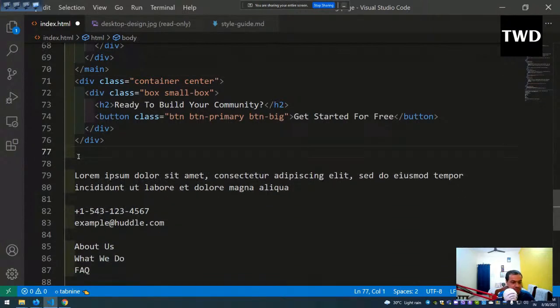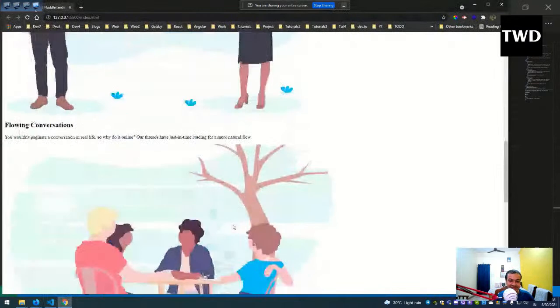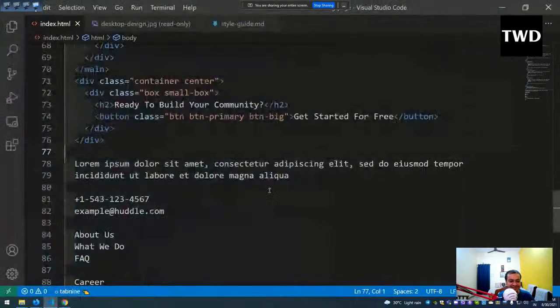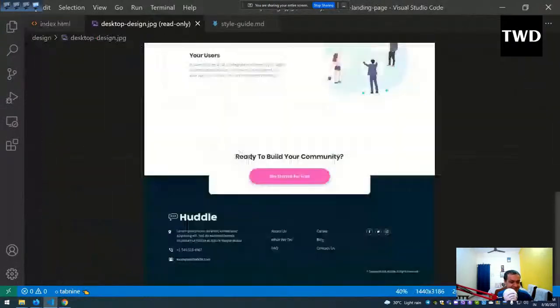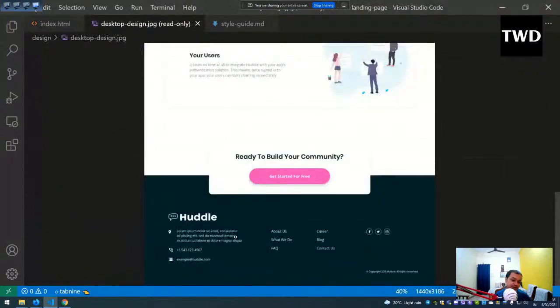Okay, so now the footer is also quite big. This much I have done. This is only the main part. Ready to build a community is coming here. Now the footer part will come. Where is the footer part? Yeah, this Huddle and this Lorem and all those things we have to do. That is also quite big, because this footer is so big.